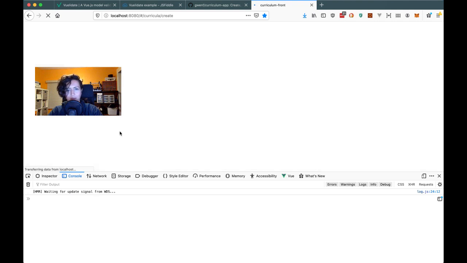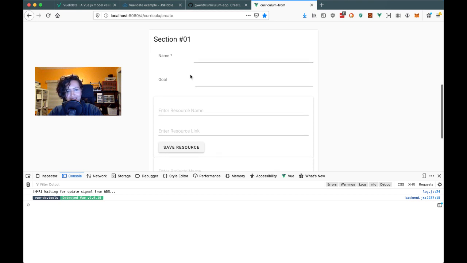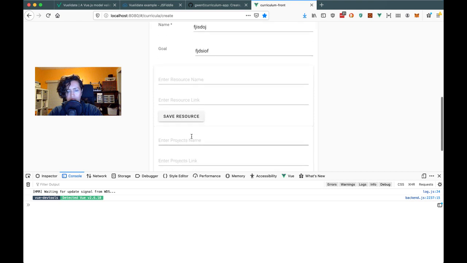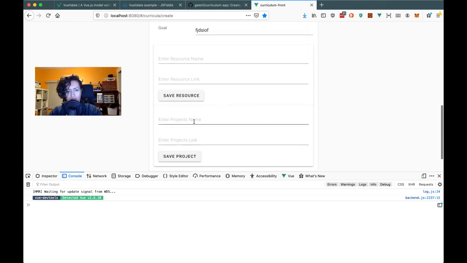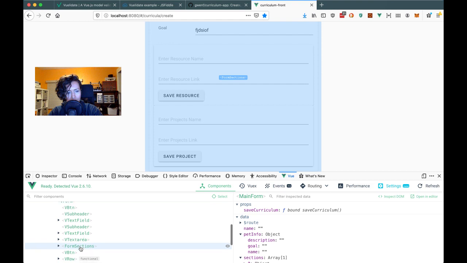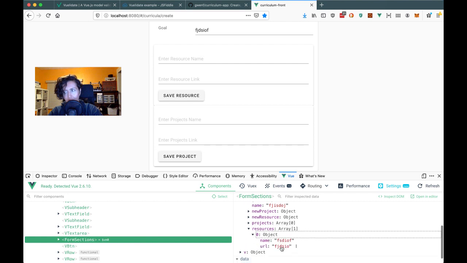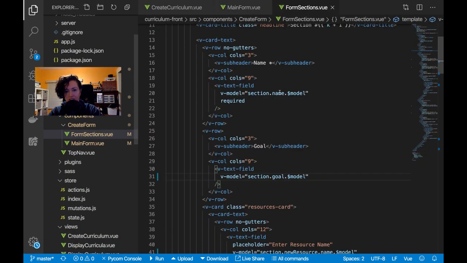So let me see if goal works now. Yay, there's no errors. Okay. So name goal. So it didn't save, but there's no errors either. So let me see if it showed up in the list. So let's go to form sections. And there is a resource in the list, yes. But it's not displaying here. So let me see why it's not displaying anymore.